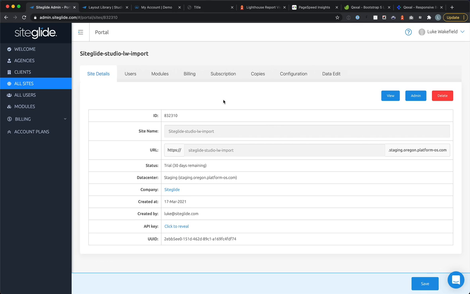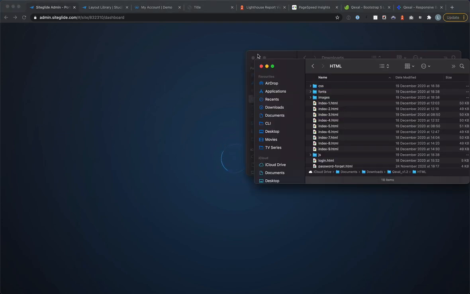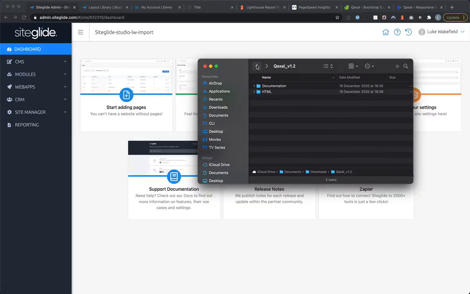So the site's now created. That took a couple of minutes. It's now ready to go. So we'll go into the admin area for this site. And separately, we've got the downloaded template. There's a folder for the template, documentation, and HTML.